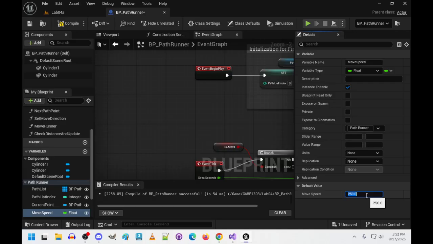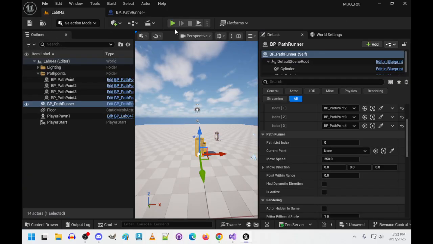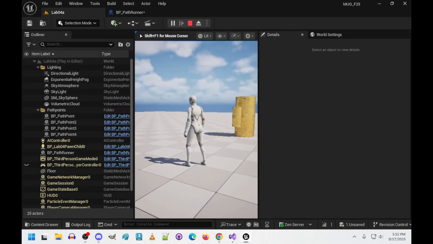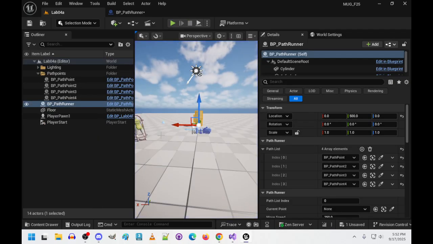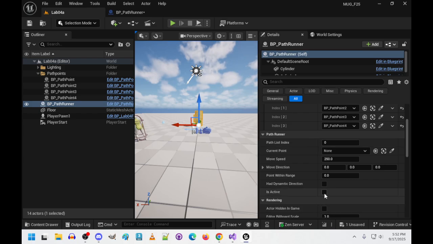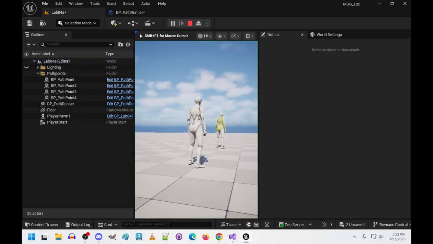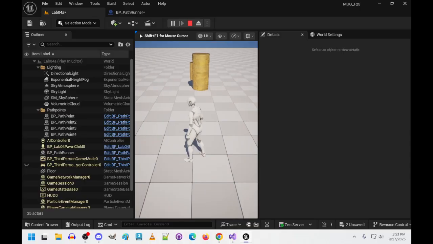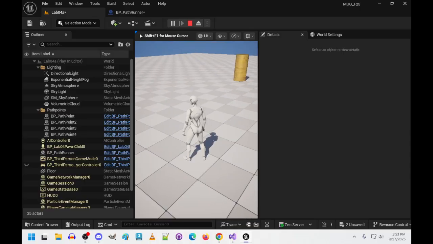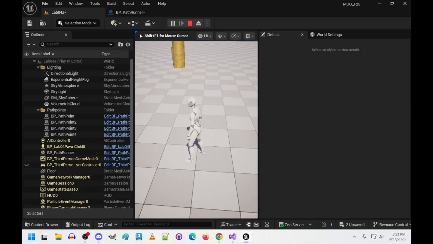Again, we're using Unreal, so this is 250 centimeters, which is, that's a box we put down as 100 units. And we should be good to go. And why is it not moving? Because it's not active. And there it is. Oh, it's going off. Why?